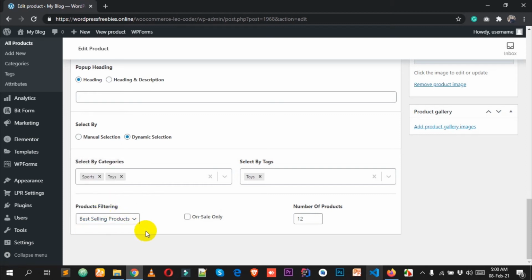So I'm just simply selecting here, and you can also click on this on sale only product. On sale only products are the products which have already the discounts going on. Okay, if you simply check this, what this will do is show only the on sale products in your pop-up, and you can also change the number of products you want to view in your pop-up.